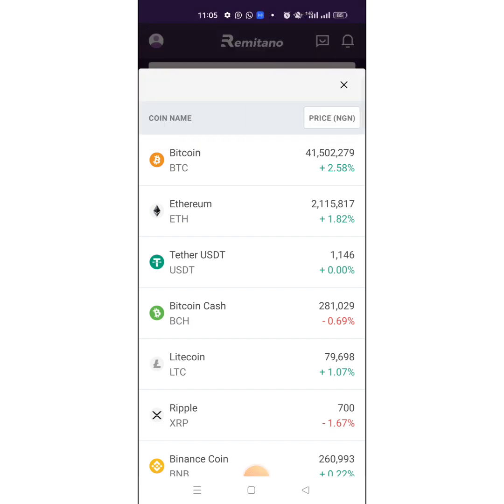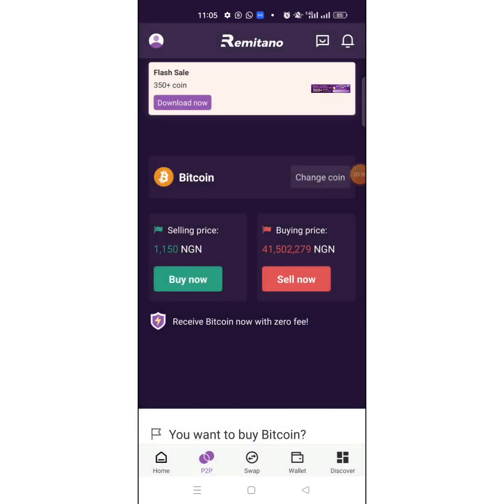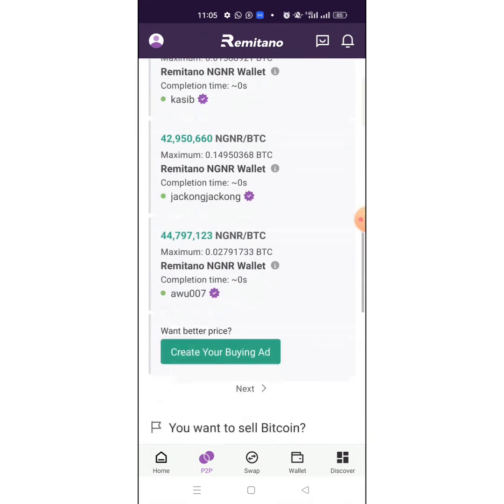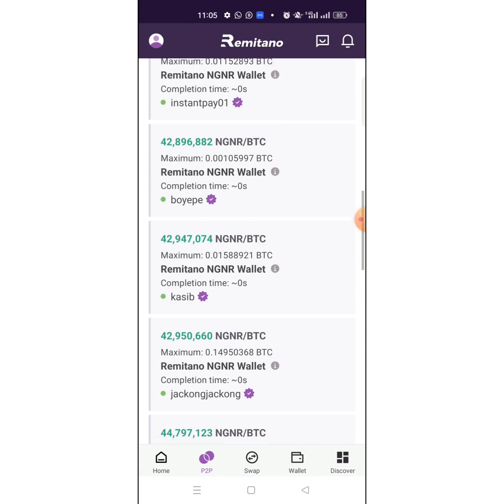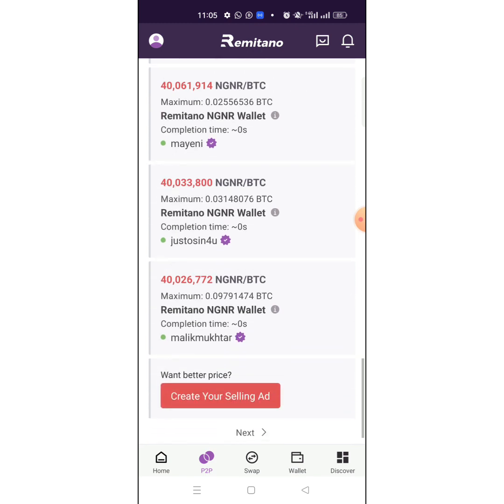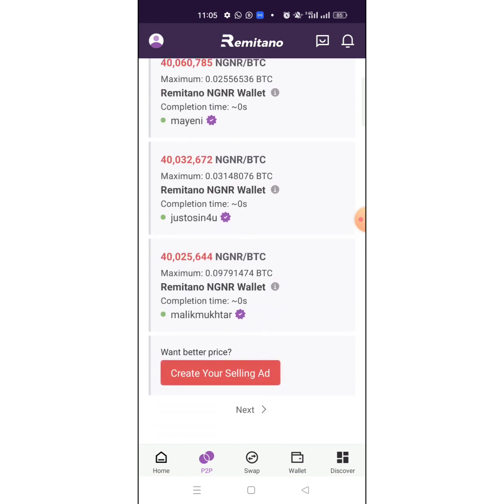So basically, assuming we want to sell Bitcoin, now select Bitcoin. So it has been changed to Bitcoin, and this is the current price to buy or sell the Bitcoin. Now these are the adverts for people that want to buy and sell. This on green is adverts for buy. They want to buy from you. These are adverts for sell. People that want to sell. So if you want to sell, you can come and create an advert for selling.